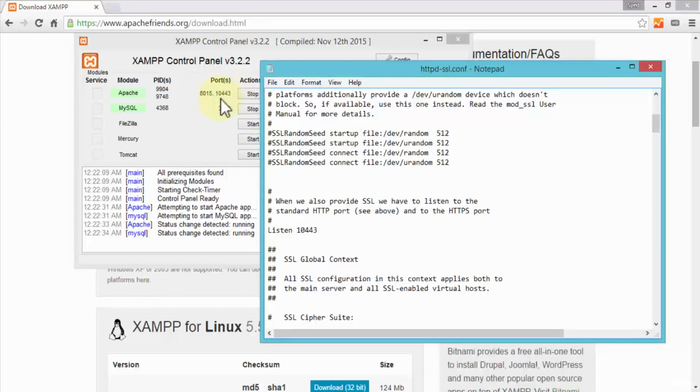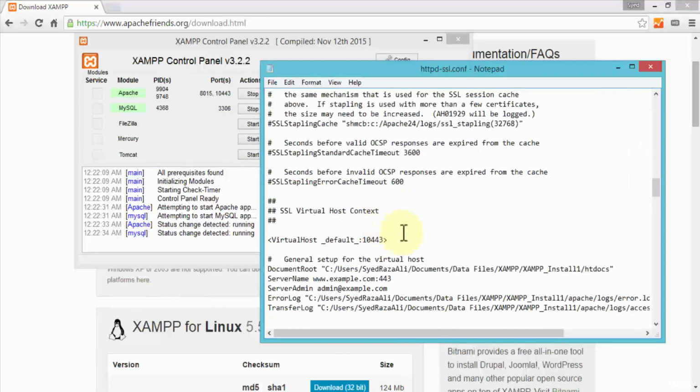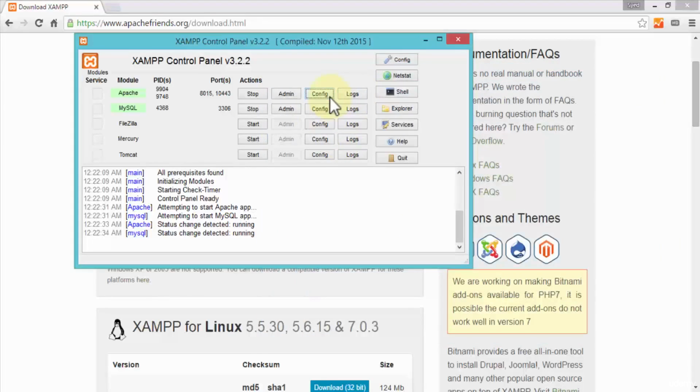Okay, so right here you can see. So these simple configurations are done. If I scroll down within the SSL, for example, anywhere that it says 443, it's going to change to 10443. So in this instance, my virtual host is also changed to 10443. So a couple of settings here you can change, and a couple of settings I showed earlier, and your Apache will be up and running.